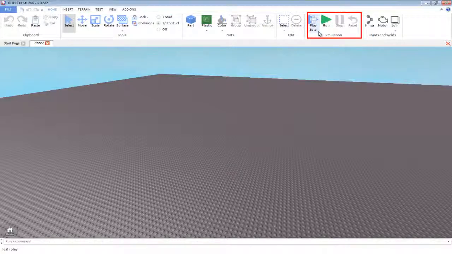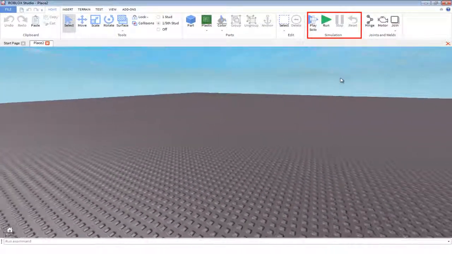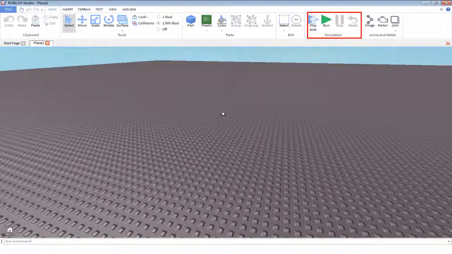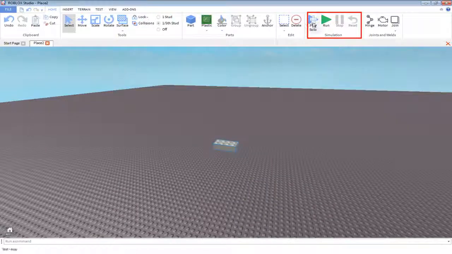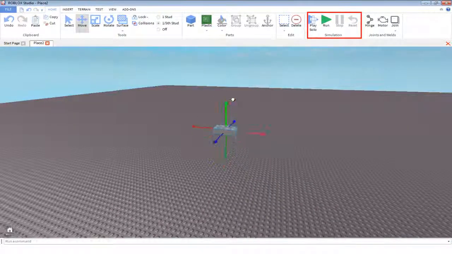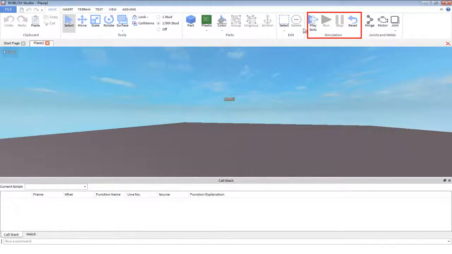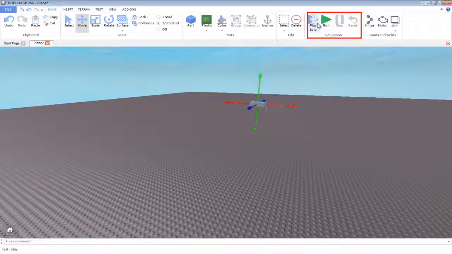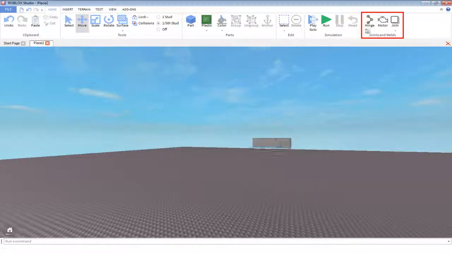Play, I've clicked that before, that's just to start the server, but you're still moving around in studio. Stop, that's just to pause something. Okay. Where's part? Control 2. If I click play, then pause, stops the brick. So it's just pausing everything. Reset, that's to reset something. Reset, there we go.